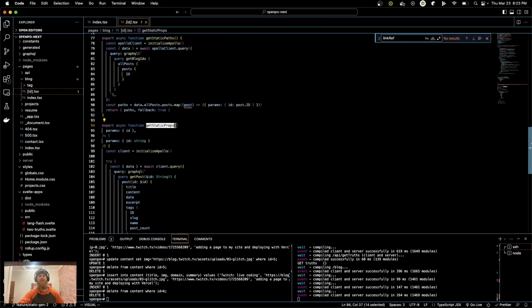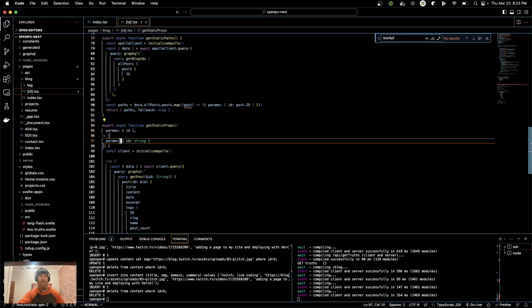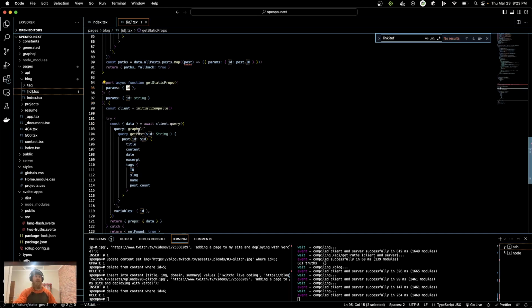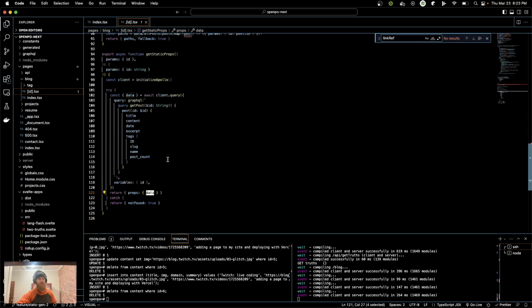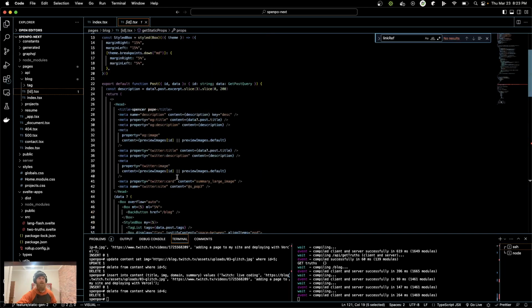So now that's passed through right here, and I have it right there. I could actually use this ID to query more data in getStaticProps, and that's where I'm saying get a single post with the ID that matches the ID that I'm passing in, and then send that data to the props of my component. And that data is right here. And the ID I could send through too. So you have access to all that data through the static site generation functions.